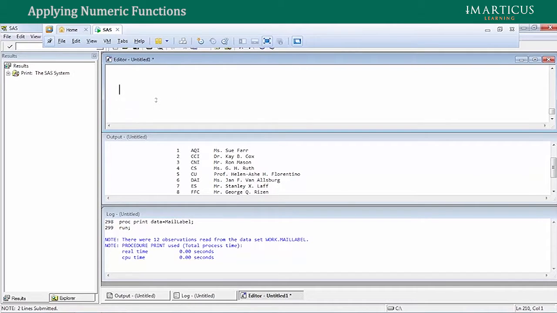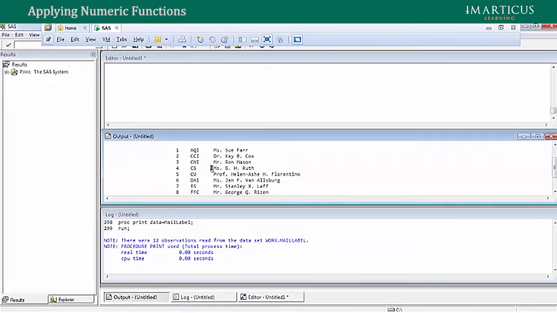So that completes the functions of our character category, and shortly we are going to start the functions of the next category, that is numeric, followed by summary functions and conversion functions. Now we will see how to make use of the numeric functions. That's the next category that we are implementing.